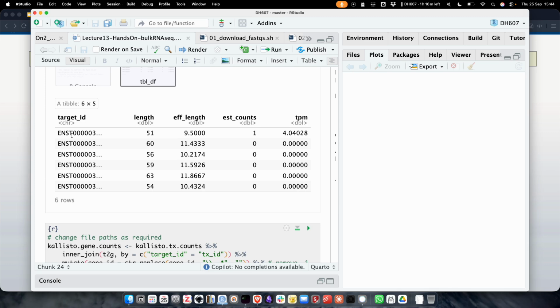The third column shows you the estimated counts, which is how many reads we assign to each isoform after we ran the EM step, the expectation maximization step. So let's say this is isoform 1, this is isoform 2. The third column is just showing you how many reads map to that particular isoform. Okay, clear?